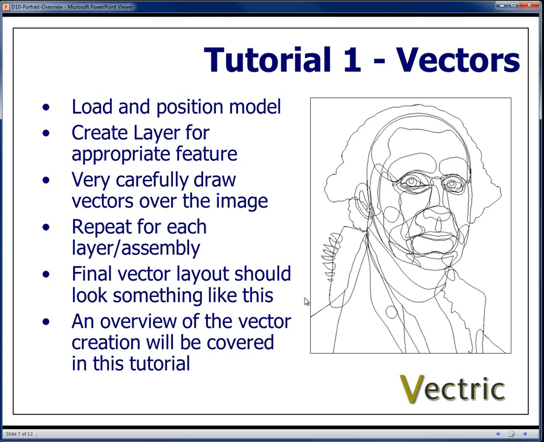In this tutorial, we're only going to cover an overview of the vector creation, and a reason for that is it's quite a time-consuming process. You can see how complex these vectors are, and certainly this may take you several hours to draw all the vectors you need. So we're really just going to give you a guide as to how you would do this, so that you'll then be able to go away and, whatever your subject is, or if you're following along with this, you'll be able to create the vectors or move along to that next stage.